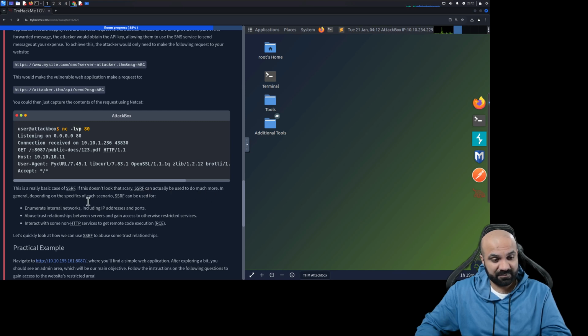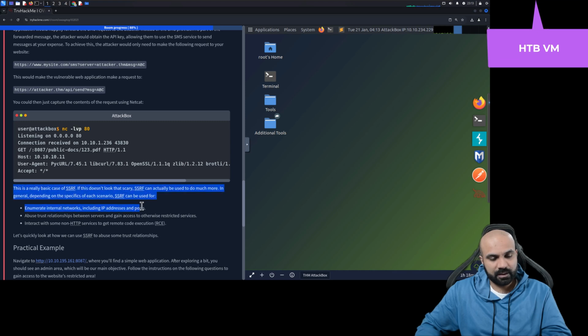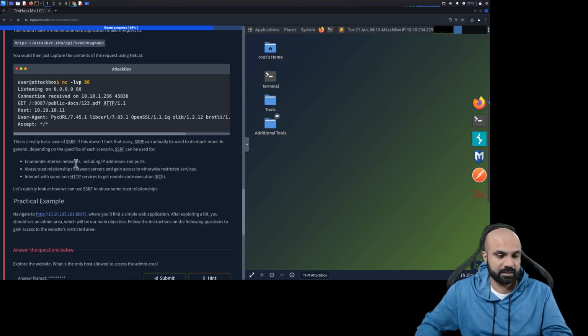In general, depending on the specifics of each scenario, SSRF can be used for enumerating internal networks, including IP addresses and ports, abuse trust relationships between servers, and gain access to otherwise restricted services. Yes, this SSRF, I think I have a video on the Nibbles or some room. I'll put the link to that video up here, so you can check it out, on how SSRF basically works in a real environment or in a VM environment. So basically you can use this SSRF to enumerate the internal network.